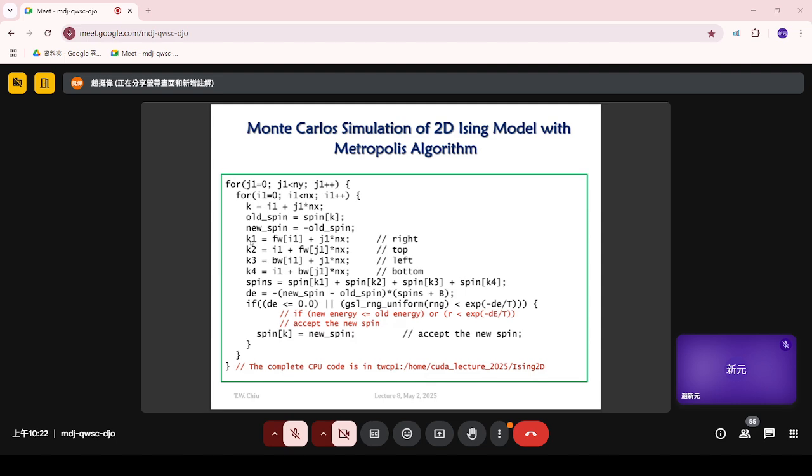The labeling of the sites is k1, k2, k3, and k4. k1 is the forward one, on its right, forward one step in the x direction. So it's the site on the right of k. Then k2 is the site on top of k, so the y coordinate is increased by 1. And k3 has the x coordinate minus 1, so that's the left. This has already taken into account the periodic boundary condition. That means when it goes to the boundary, it wraps around to the other end as its neighboring site, as I explained last time.